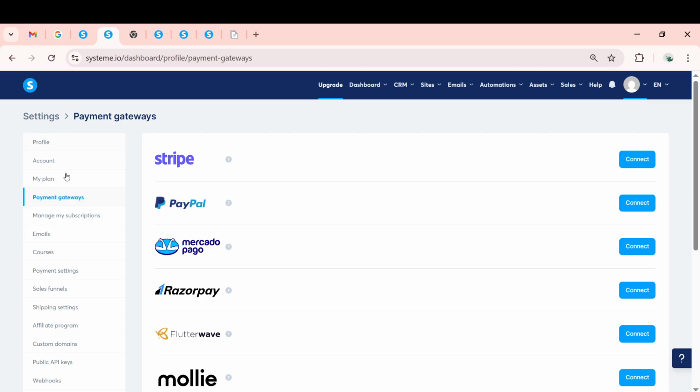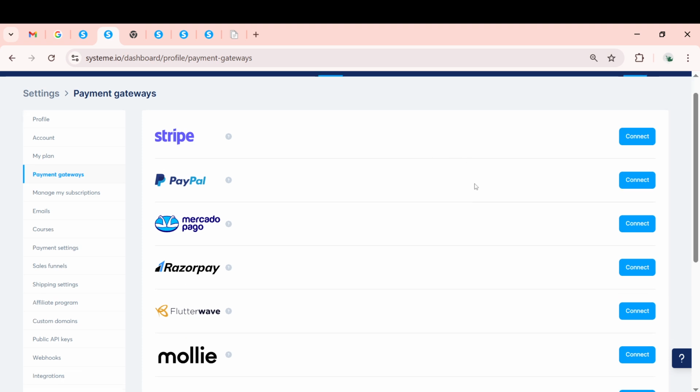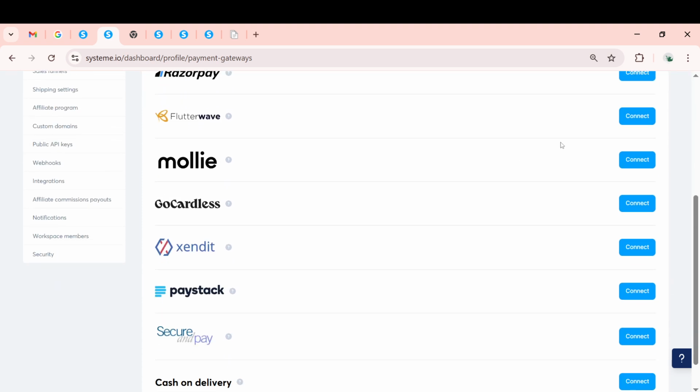Now, within the settings, look for the option labeled Payment Gateways. This section is crucial, as it's where we will establish the connection with Paystack. Click on Payment Gateways, and you will see a list of available payment options that can be integrated with Systeme.io. Scroll through until you find the Paystack logo.